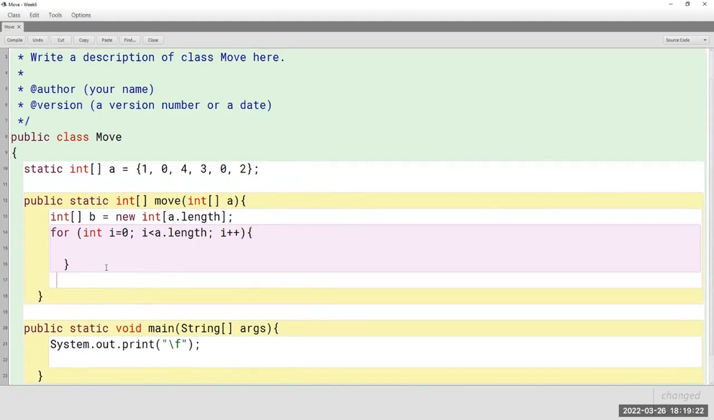And at the very end, what will we do? We will return my B array. My B array will be returned, and that will be the new array being created. Okay, so here, let's do this one.